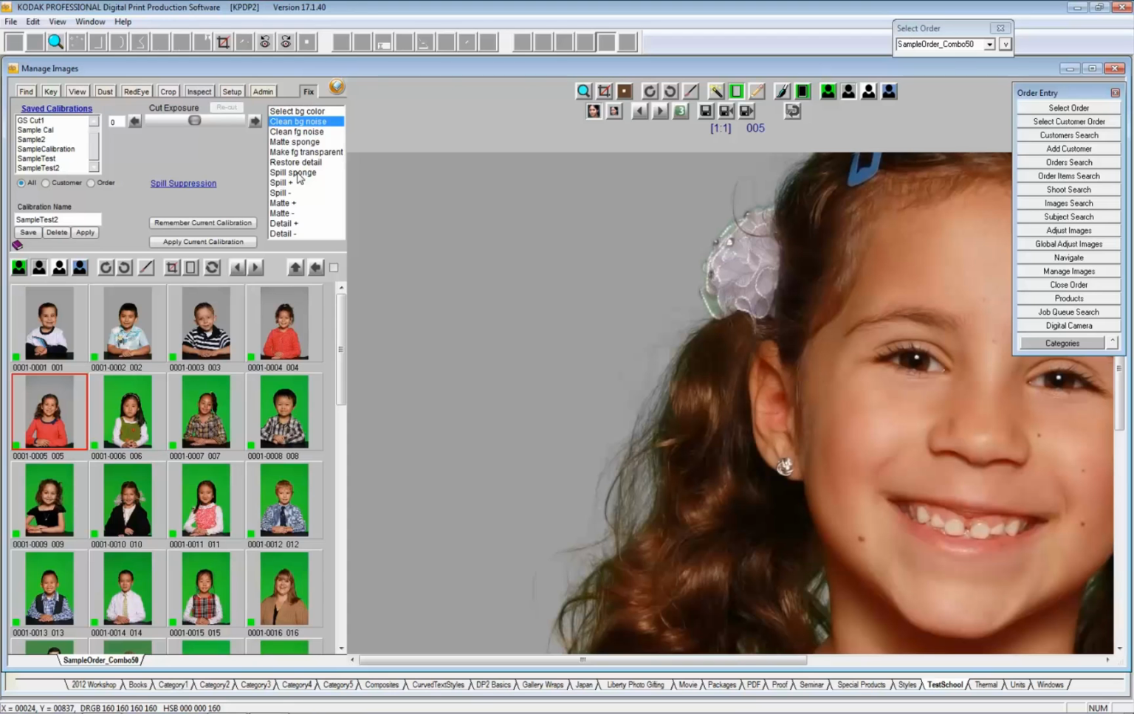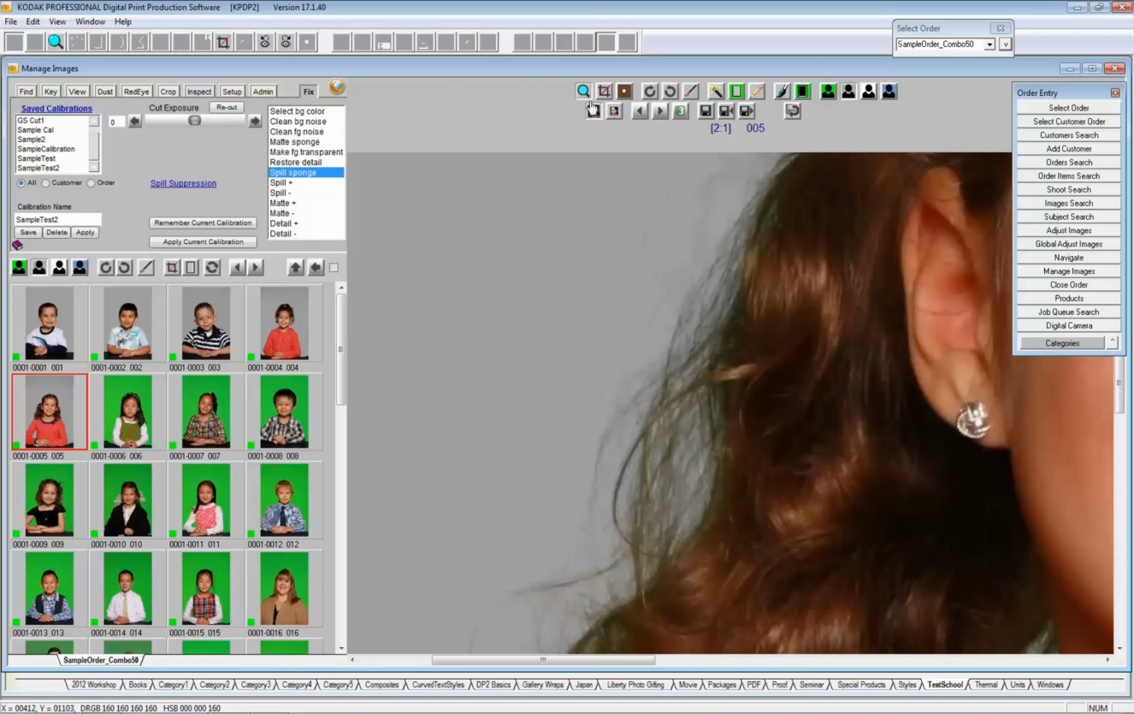The matte sponge and the spill sponge are a greater degree of correction than spill plus and spill minus, and then of course adding detail back in. So in this case, I'm going to select the spill sponge. And what I want to do is really only interact with that area that I'm concerned about. So I selected the rectangular icon here in the toolbar, and I'm just simply going to select that area that I have concern about.